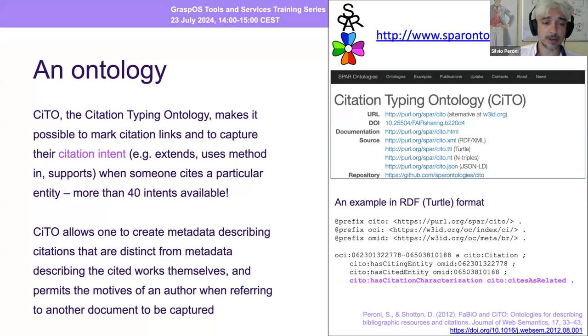In practice, CiTO allows you to create metadata that describes the citations, including all the information that I've mentioned before, and also to characterize this citation intent. And it allows you to formalize this description of citations, including the citation intent, by means of RDF, which is a very well-known data model that provides formats that are semantically oriented, very well processable and actionable by machines, in a way that these data can be analyzed and reused, not only by humans, of course, but also by machines.